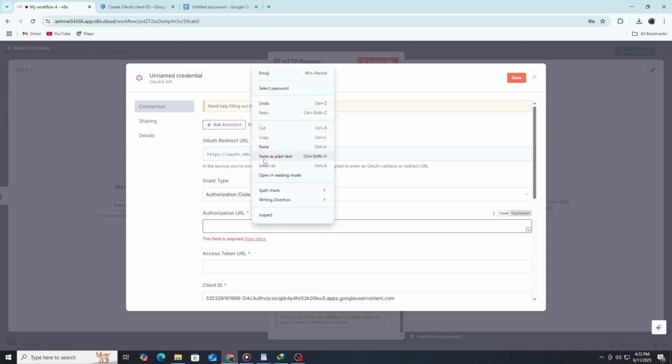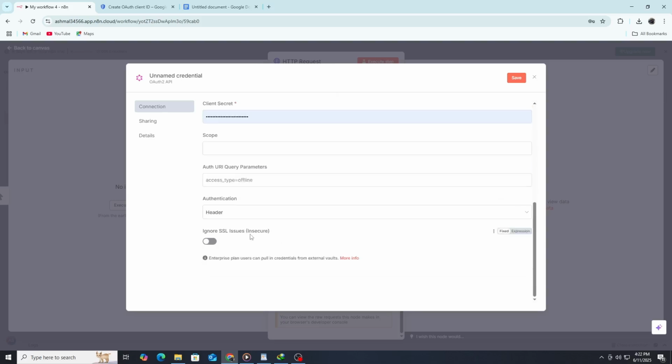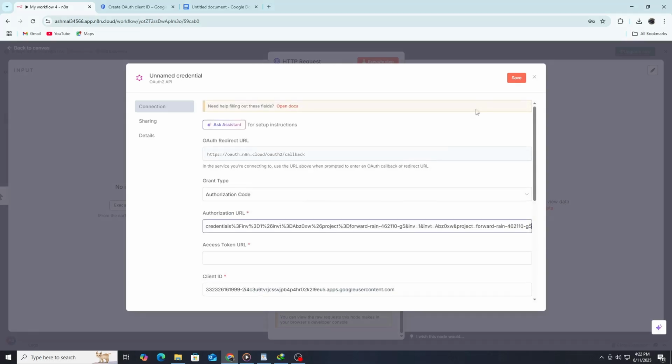A new window will open. Sign in with your Google account and allow access. If everything worked, the window will close and your credential will be saved. You will see a green check mark next to it. Now you can use your Google account in any n8n workflow. Just add a Google node and select your new OAuth credential.